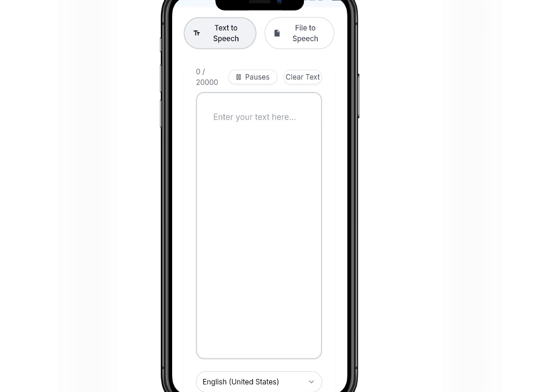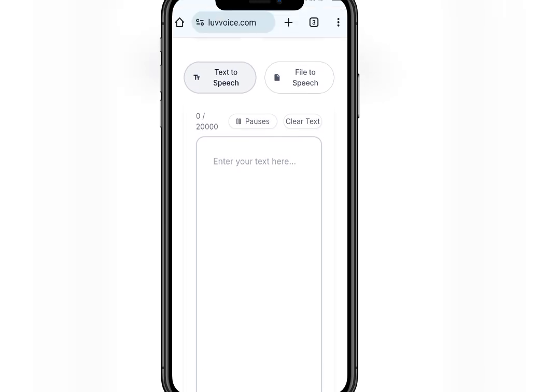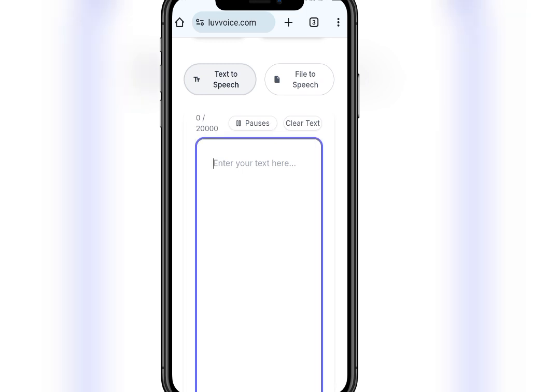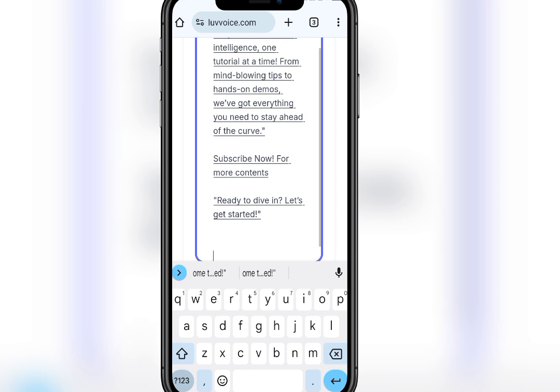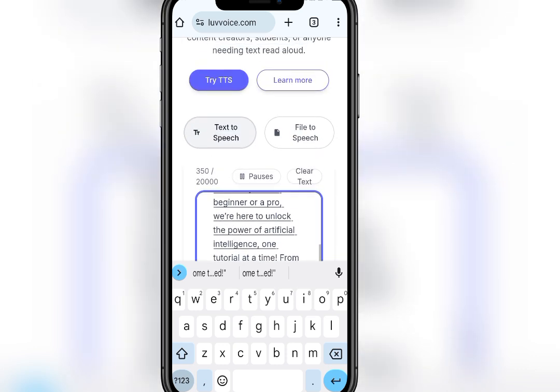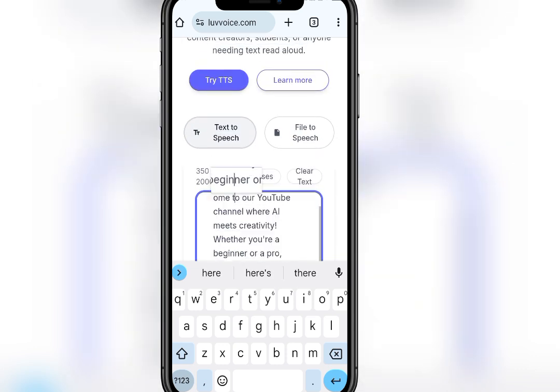So once we are here on Love AI, we are going to click on text to speech, and then we're going to click on the box we have right here, and we are going to paste our script. Right, remember we created a script from ChatGPT and we're going to be pasting the script.